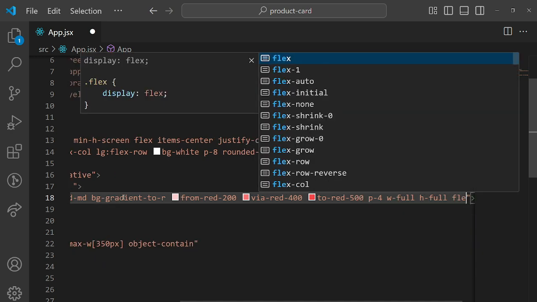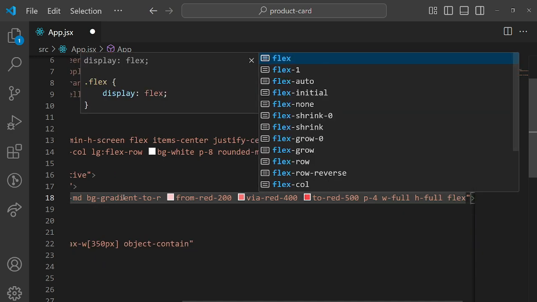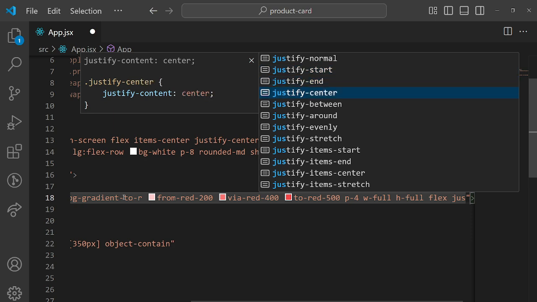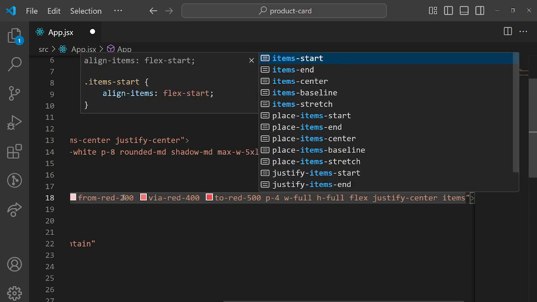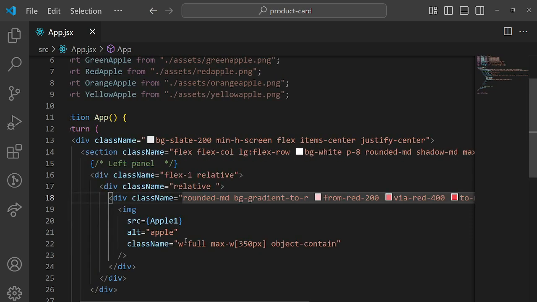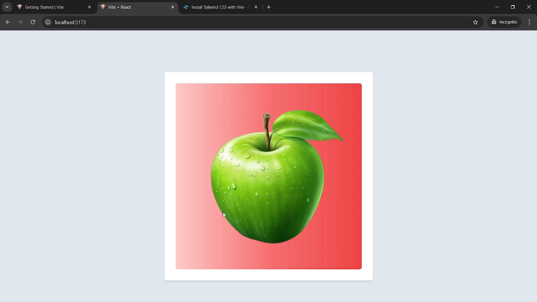And it is a flex box, so need to write display flex, justify content center and items center. So save it and check it in the browser, so you can see. So this is the background color for this image.